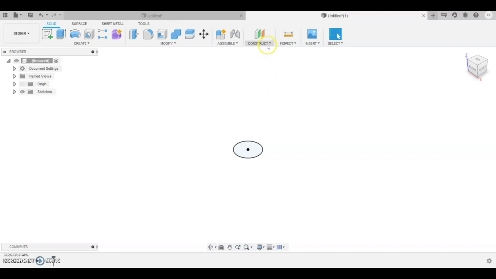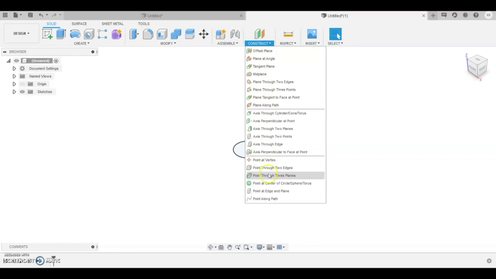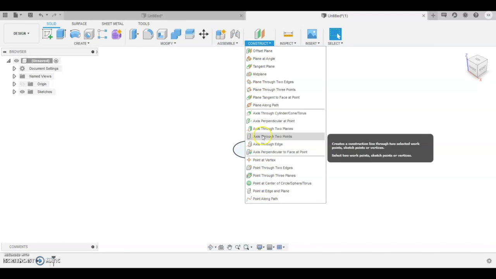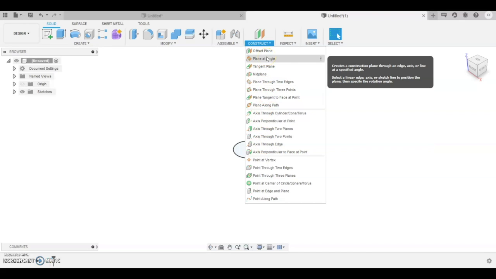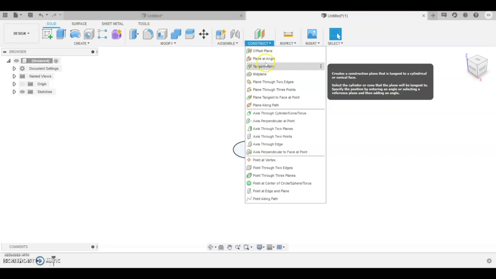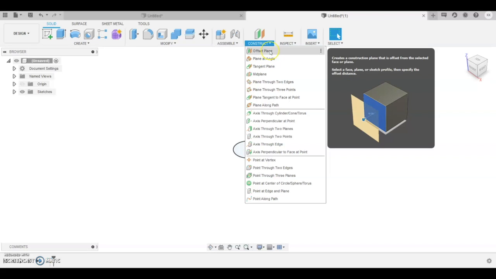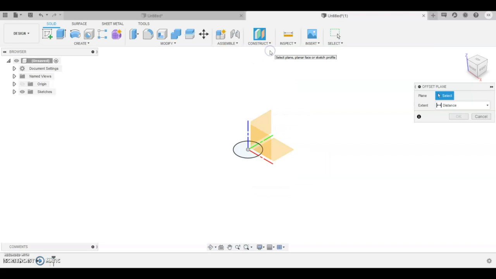Now, under the construct option, you have lots of different planes and points and axes options. All of these are really good reference tools that can be used once you've completed a sketch. So I'm going to start off with the more common, which is the offset plane. And basically it creates a plane or a work surface that you can create pretty much anywhere in the XYZ space. So I'm going to click offset plane.